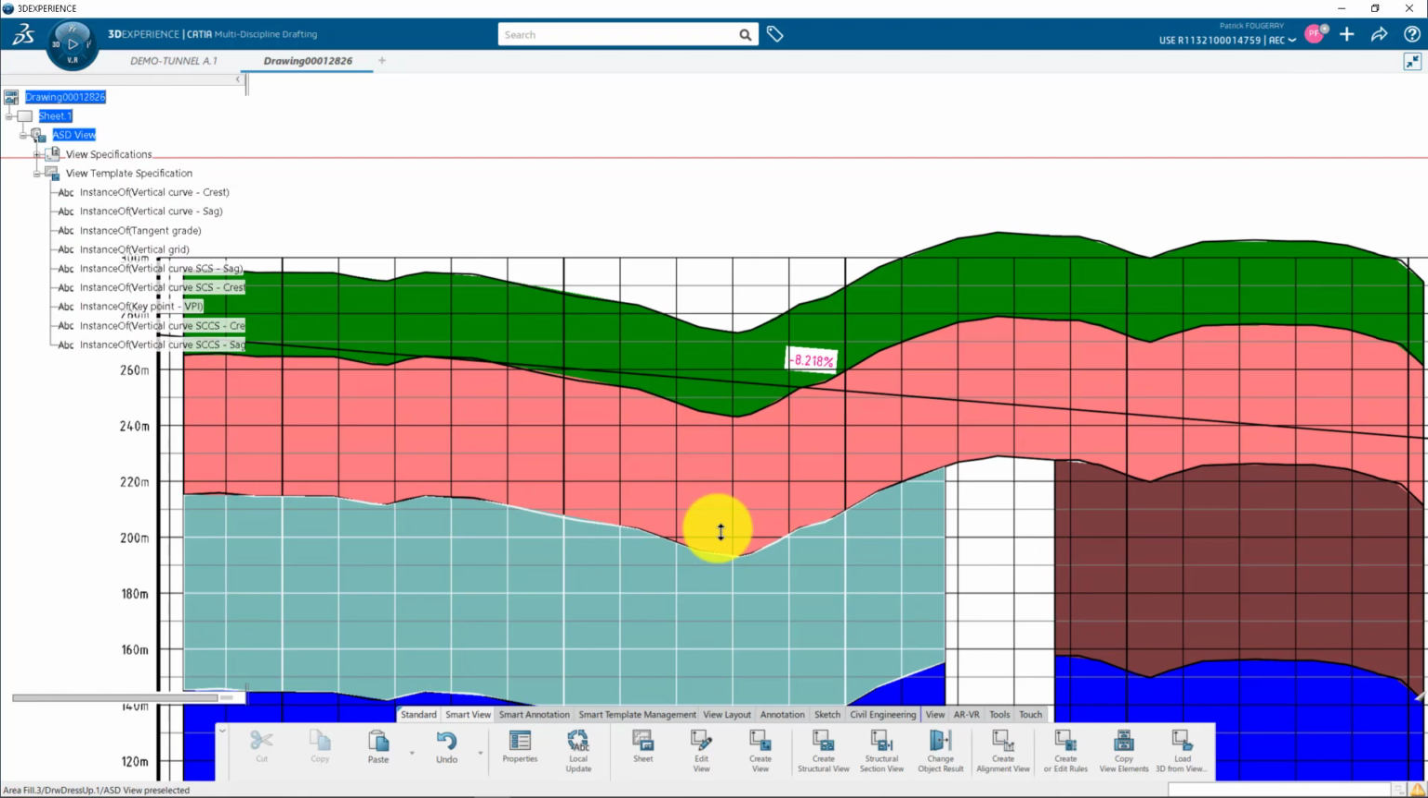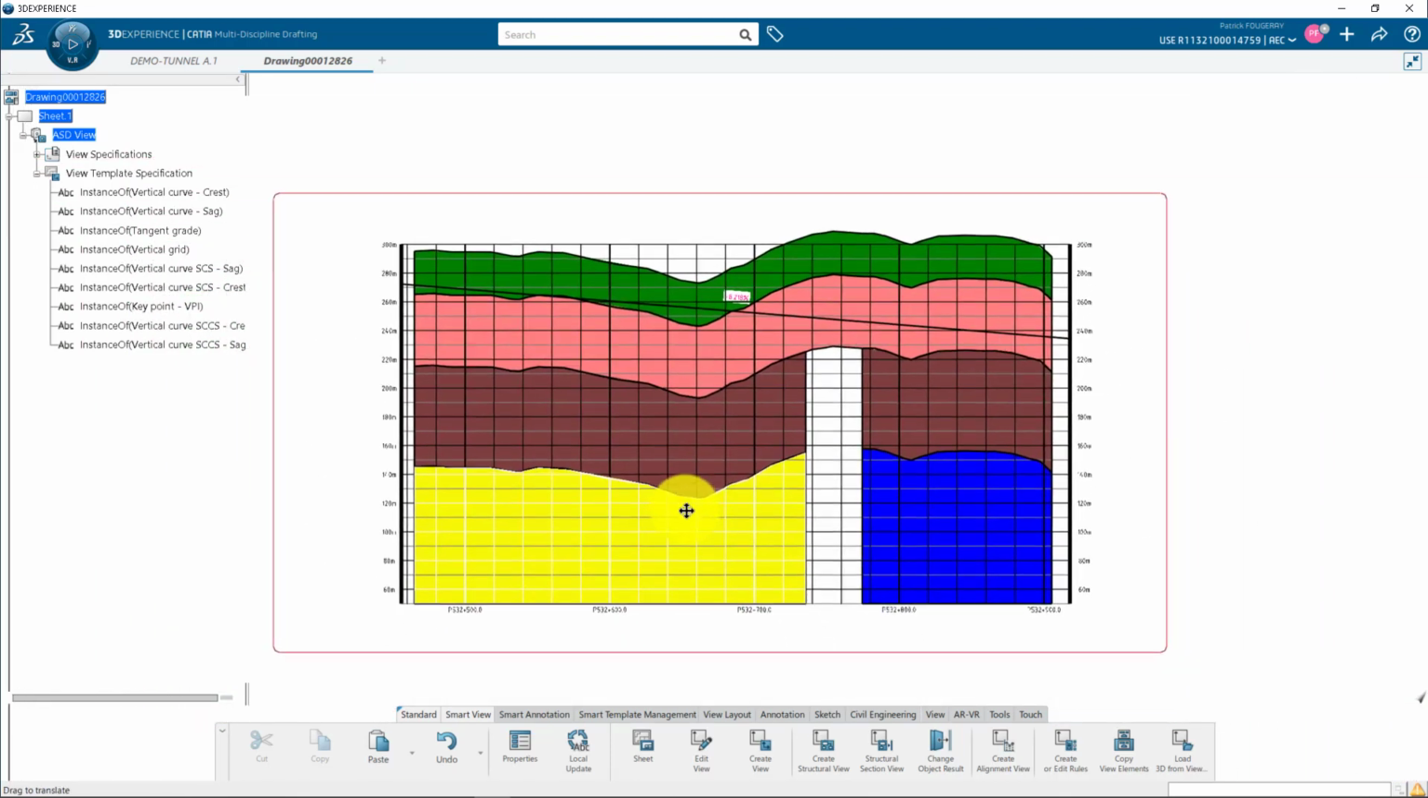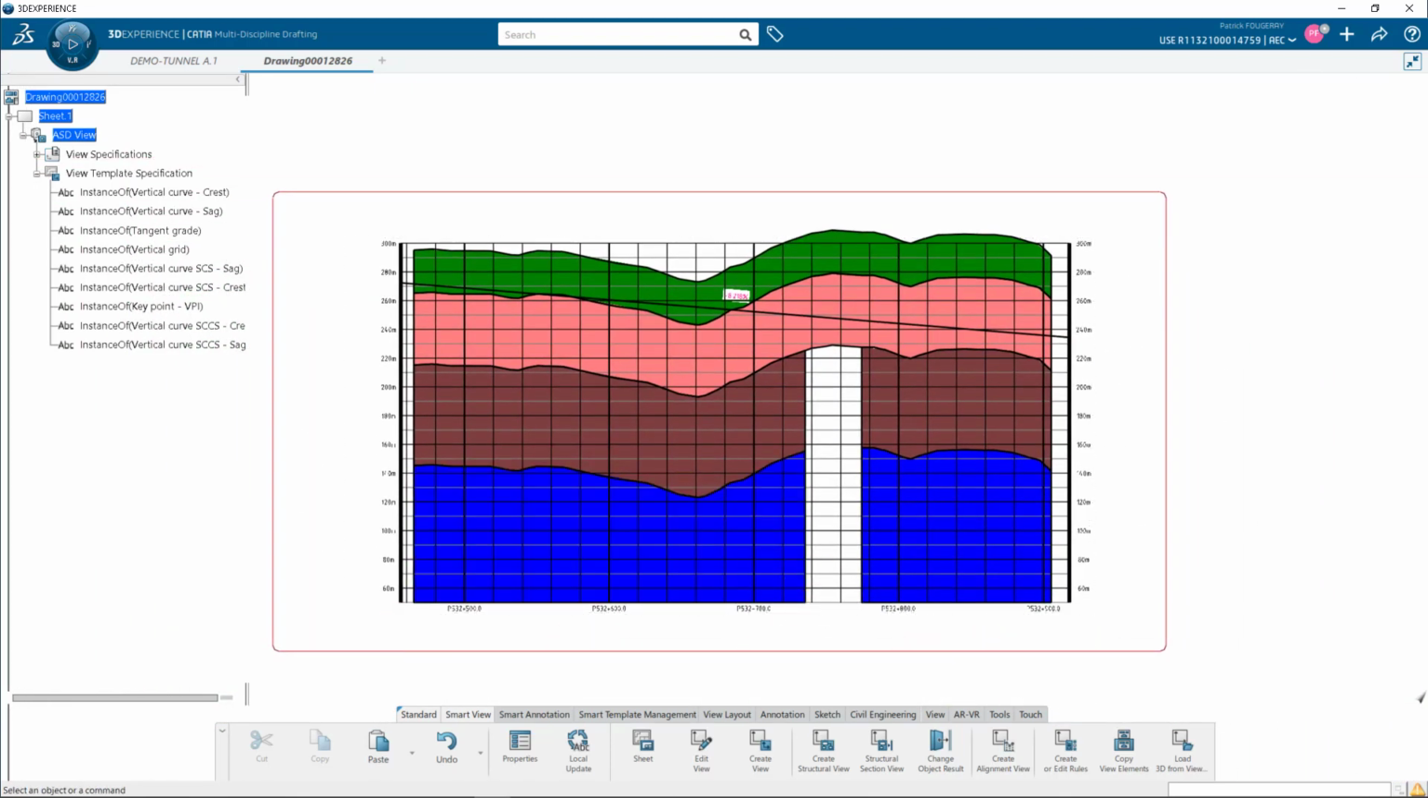You can now create your own tunnel and explore quickly different alternatives to converge to the best solution for your project.